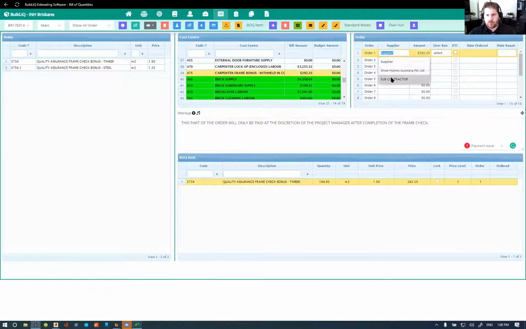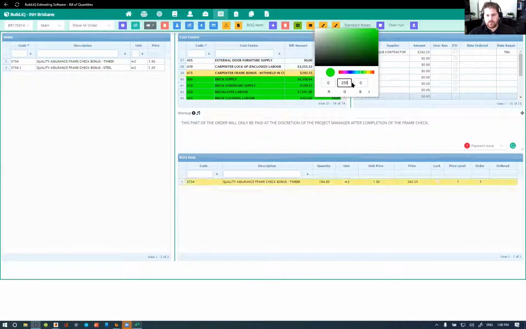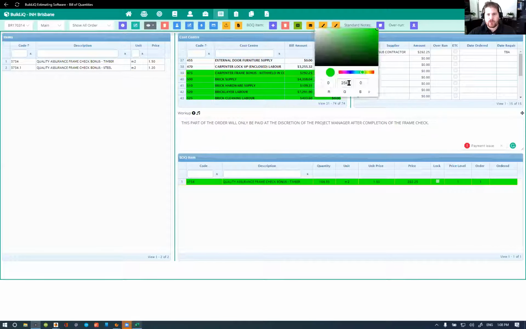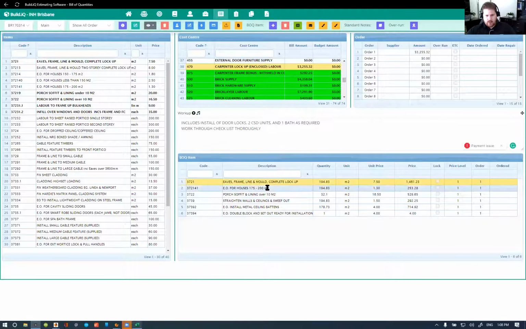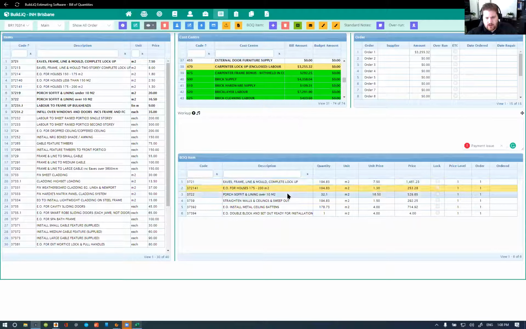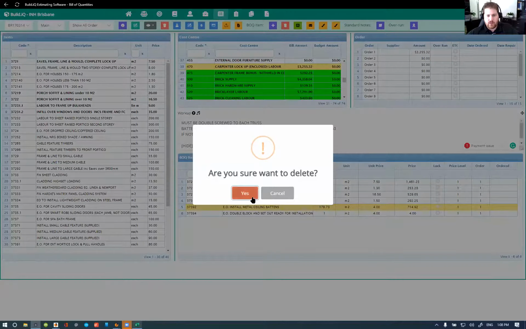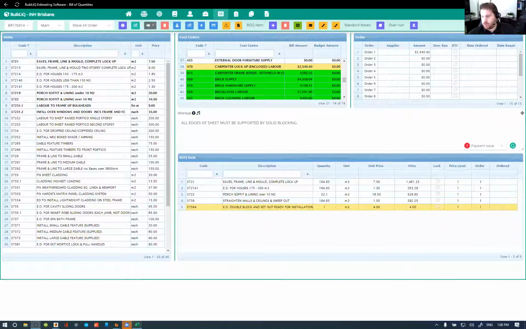Carpenter frame bonus is just calculated on the square meterage of the house, which is deducted in the earlier cost center. Same with these items, that's fine. Metal ceiling battens we're not paying for, that can come out. Double blocking is required only to the al fresco because it's got the Versalux sheeting.